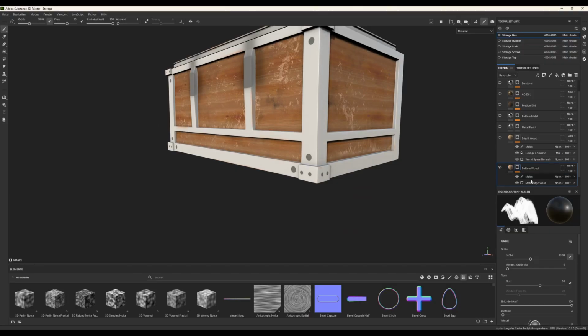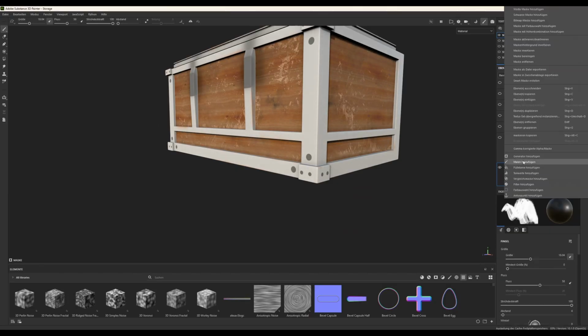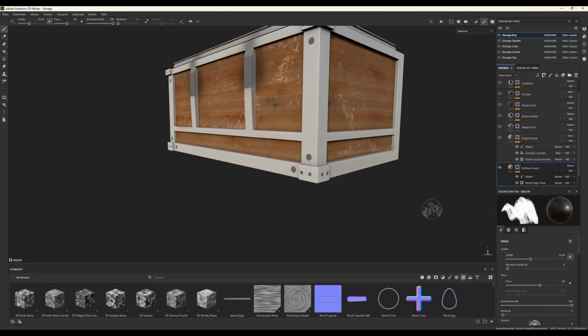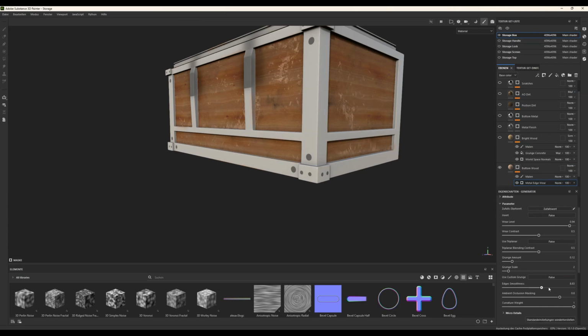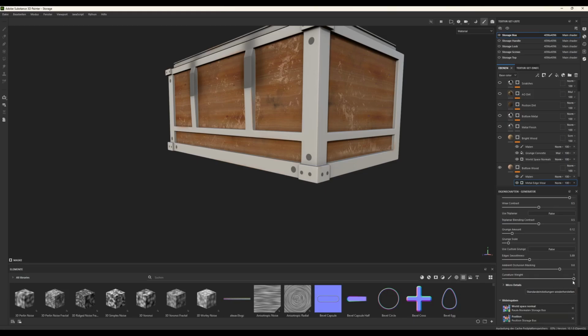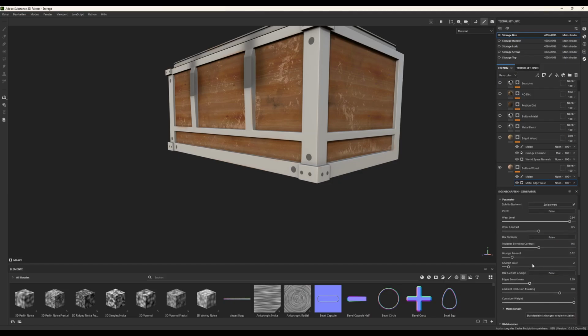You can just create a black mask. From the black mask, you can add a generator. Then you can search for a generator called edge, metal edge, or edge wear. The edge wear is basically this stuff here. Let's do more edge smoothness, or maybe like so. You can play with those values. Maybe more grunge, or more worn stuff on curvature, so you can just increase the curvature weight.